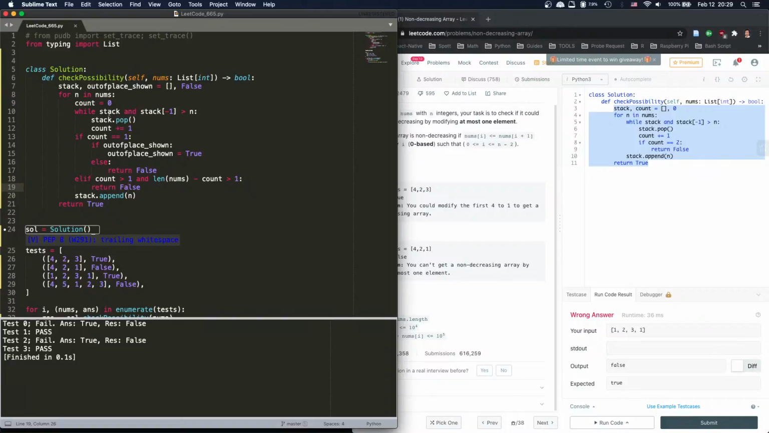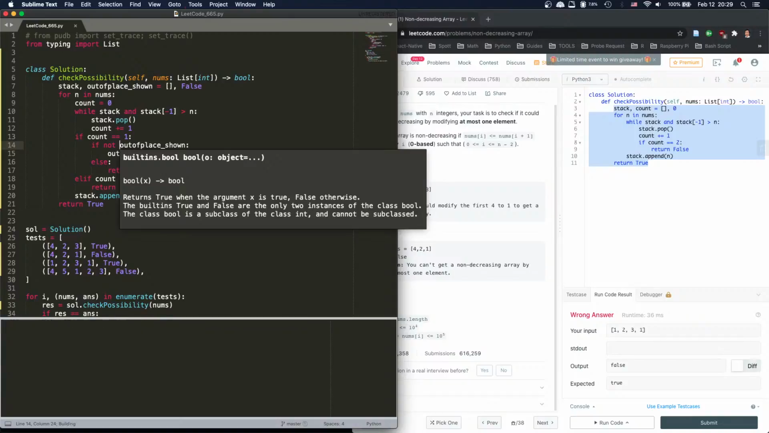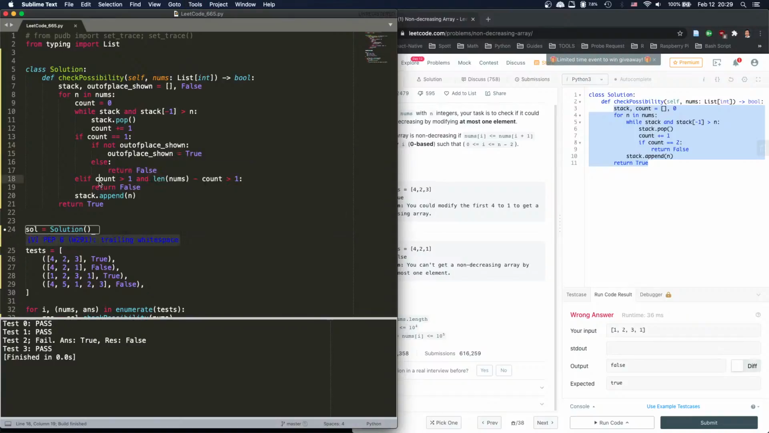Second one 2, while stack and the stack is larger, pop and count plus 1. Count is now 1. Count equals to 1. Shown is not shown, so if not. Okay, fix this. Now this is still not true. I say return false. It's actually true.